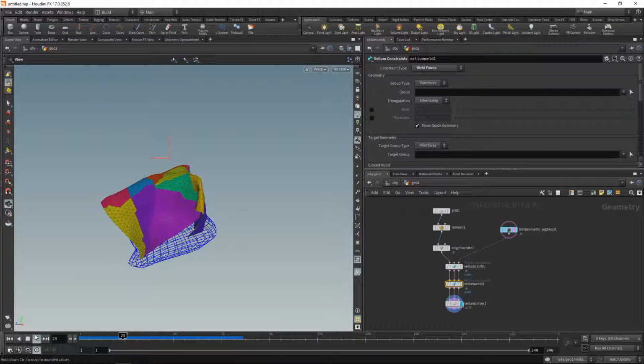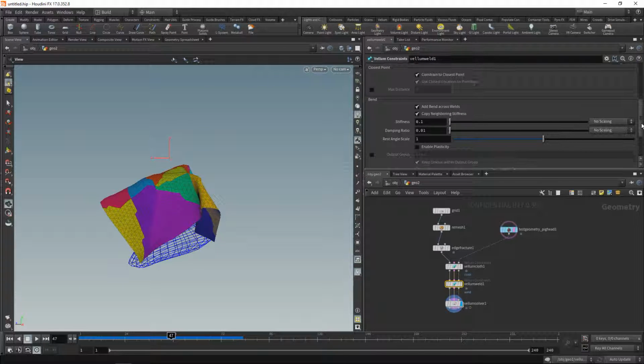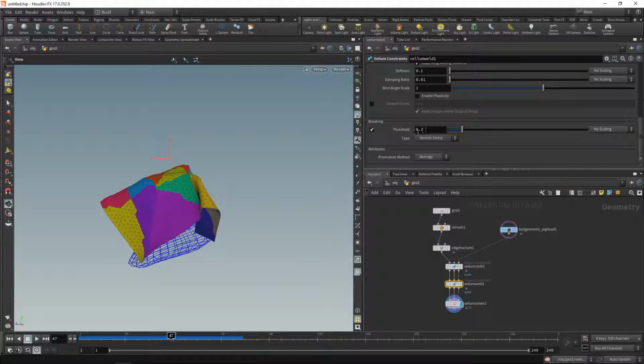And you can see this simulates as one whole piece. However, it doesn't tear. No problem. In the Vellum weld, when you scroll down here a bit, just check breaking. And then it's a matter of dialing in the threshold and choosing which kind of stress you want to use to calculate where those connections that we welded together break. In our case, let's just stick with the stretch stress and maybe dial this down a bit to 0.07.